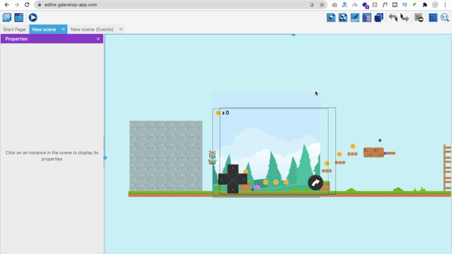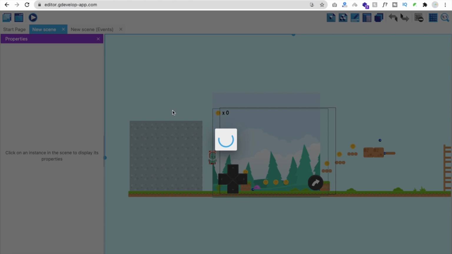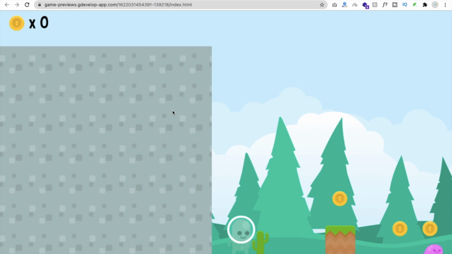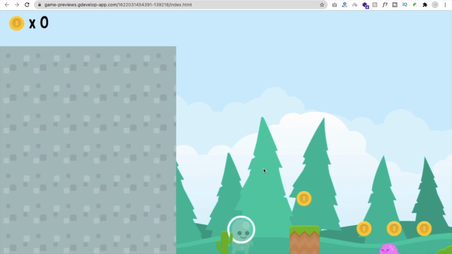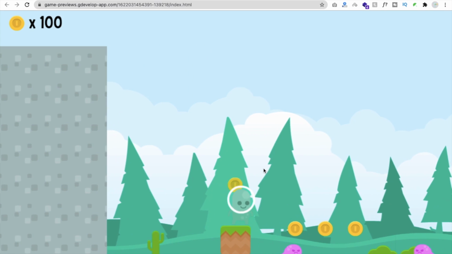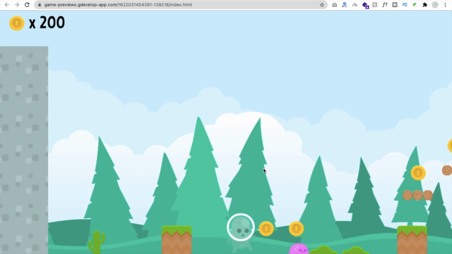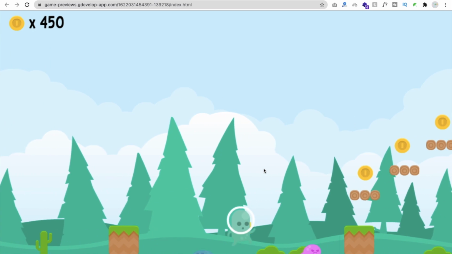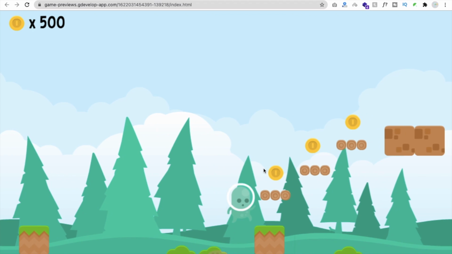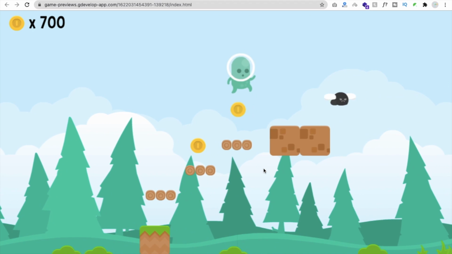If you want to preview this game, you can see the play button here. You need to click on that play button and wait some seconds. Here you can see that's the game. Now if you want to play this game, use the arrow keys. We don't need to do anything else here, see, simple.